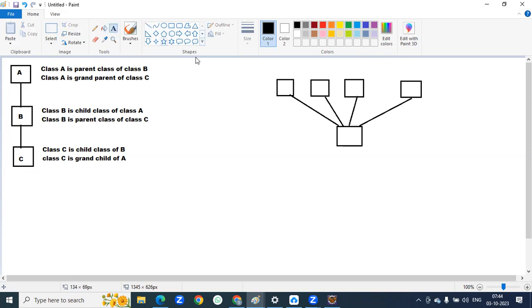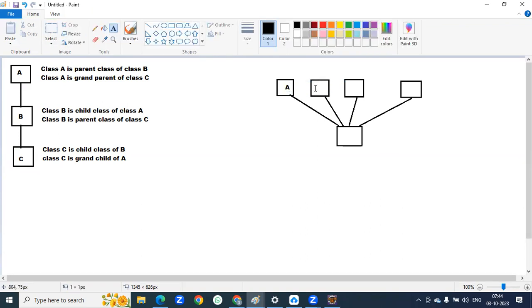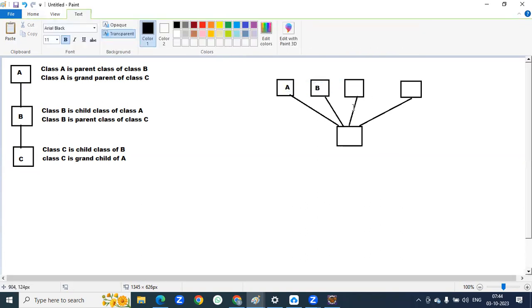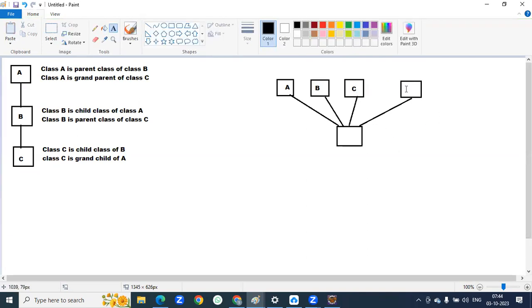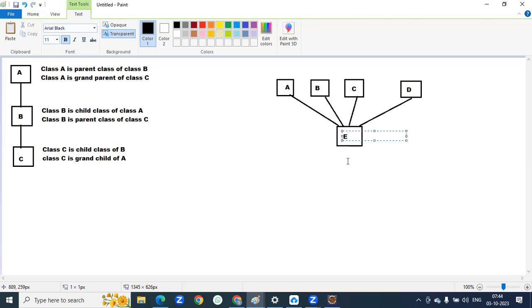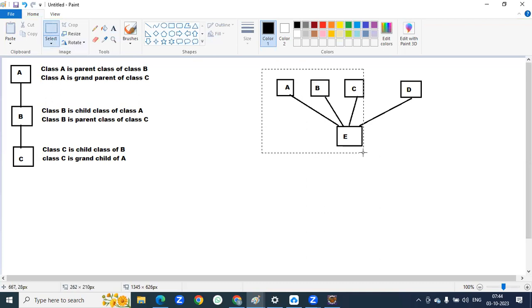Let me consider this is class A, this is class B, class C. How many classes we can give? That many classes we can give. Let me consider D, and we are going to derive the class. That is multiple inheritance. Any doubt in this?